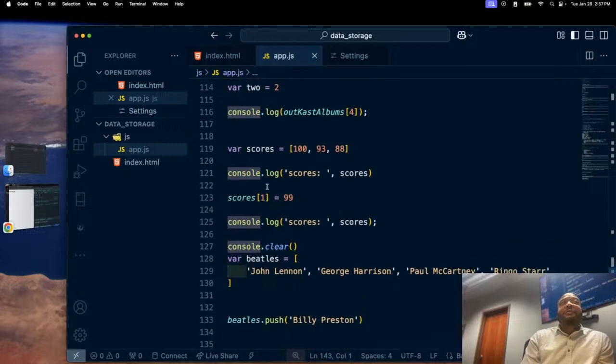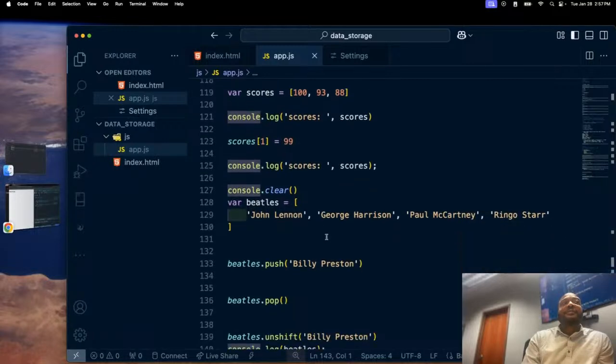We also know that we can update a single item from the array by calling that item, or accessing that item, and then assigning it a new value. Like we did right here. We said scores 1 and set it to 99. So that changed this 93 right here to 99, because this 93 has the index value of 1 and we set it to 99.